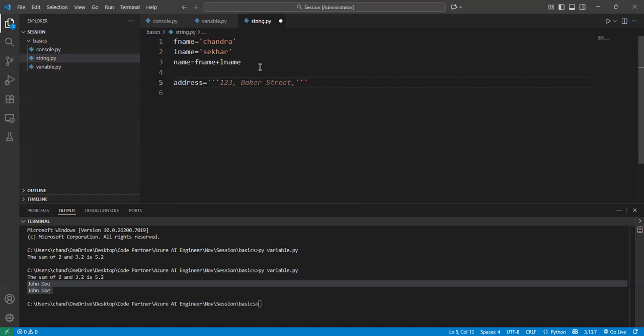Okay, if it is a single line, double quote or single quote is okay. But if you want to add multiple lines, then you can write three quotes here. Okay, so New York, like this address here, and also you can try double quotes here. Also you can do single for one line.